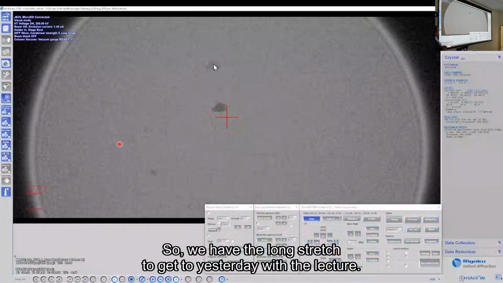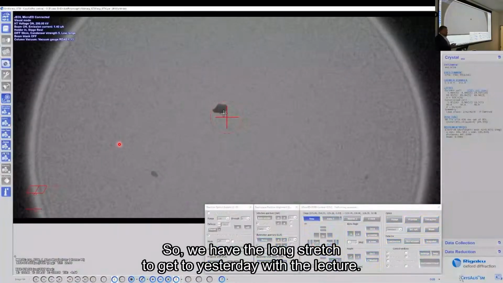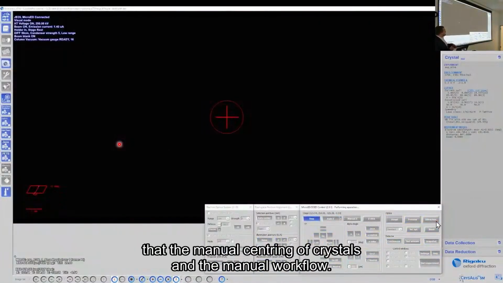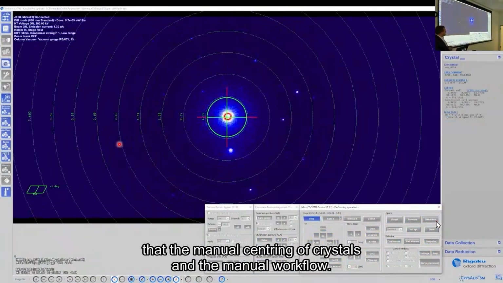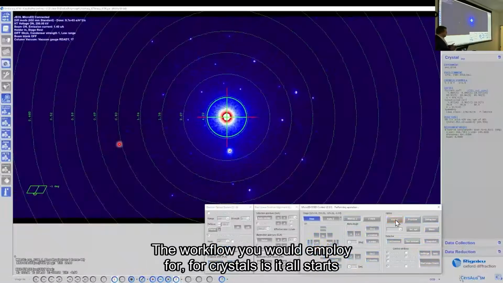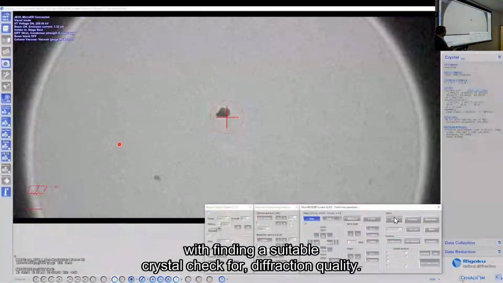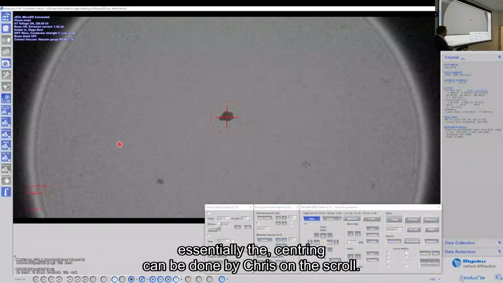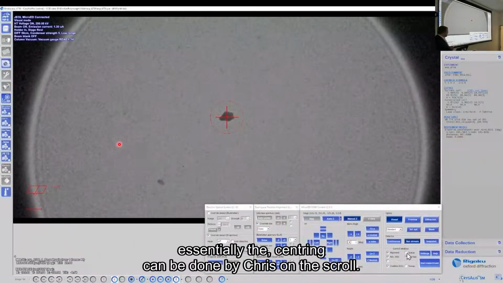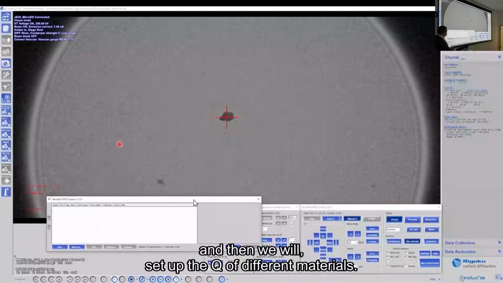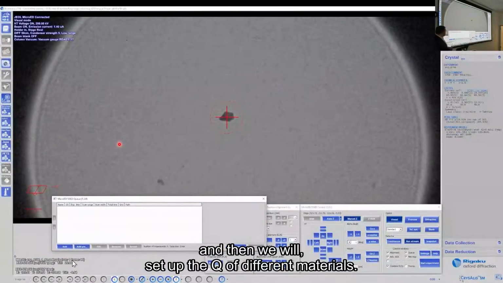Yeah, all right. So we have demonstrated to you yesterday in the lecture the automatic, let's say the manual centering of crystals and the manual workflow. But here we have in a short video the workflow you would employ for queuing of crystals. It all starts with finding a suitable crystal, check for diffraction quality, and then essentially the centering can be done by XtaLAB Pro. So you just are going onto the middle of your crystal, and then we will set up a queue of different measurements.